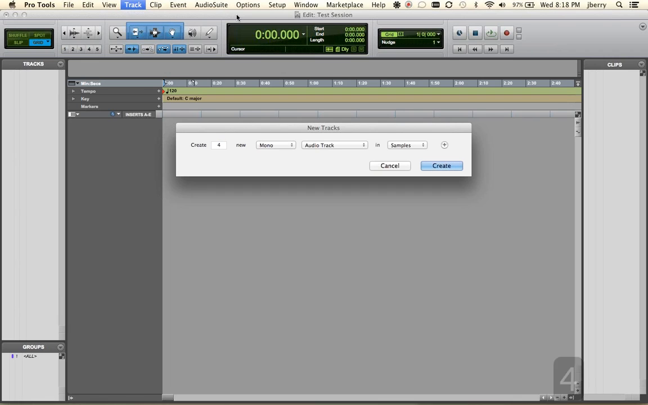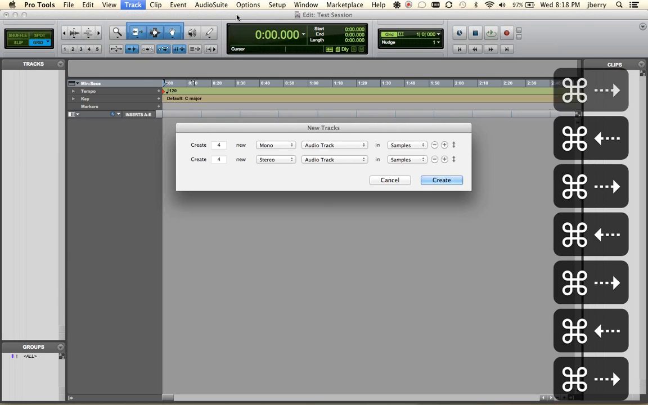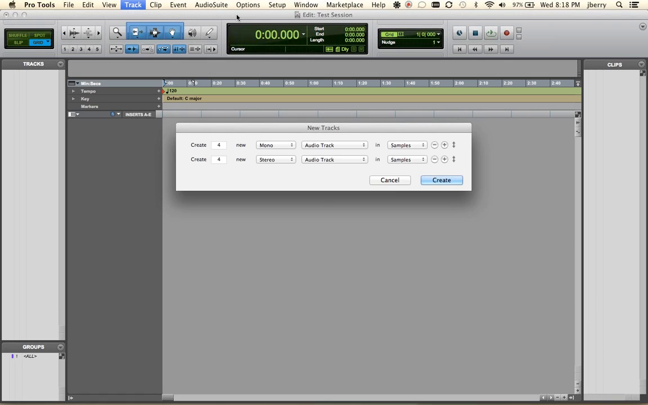So for right now, let's do 4 mono audio tracks. I'll add a new track type, Command plus. And again, you need the full numeric keypad. We'll do 4, and I use Command and arrow right to change, notice I'm changing from stereo to mono by using my arrow keys. You guys actually have those arrow keys. They're also on a full numeric keypad as well, but you guys actually do have those on your laptop.